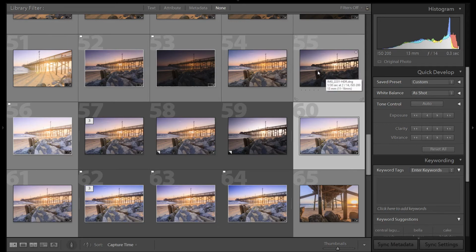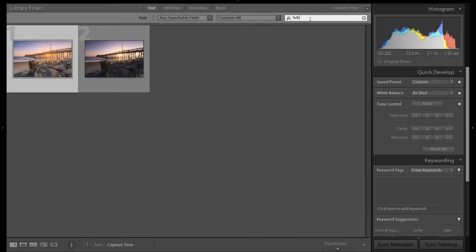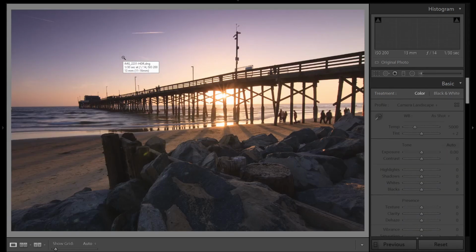It's labeled as hdr.dng. If you want to search for this image, just go to text and type in HDR. Lightroom will sort out all of your HDR images. So this is the image we just created. Let's press D for develop and get started.